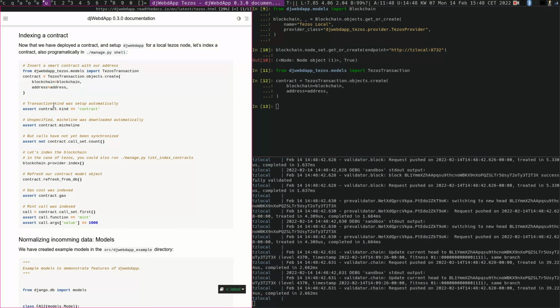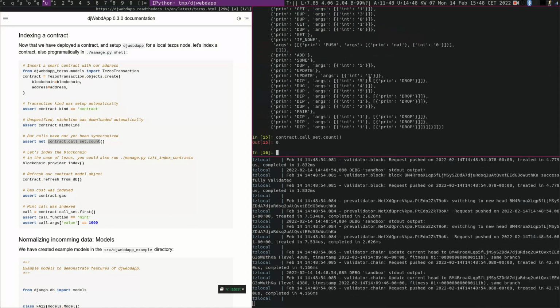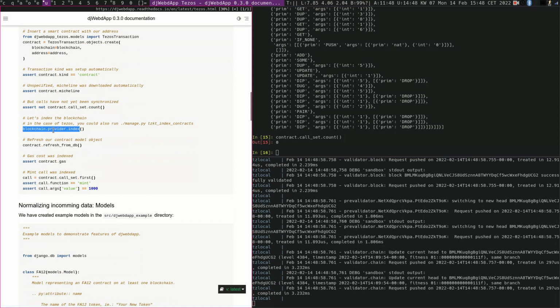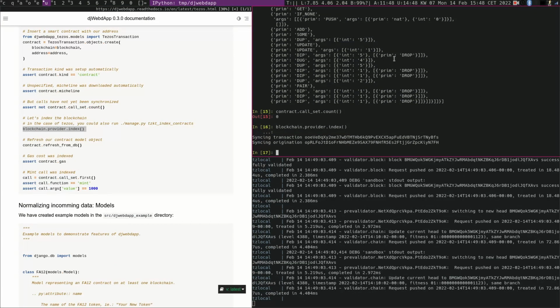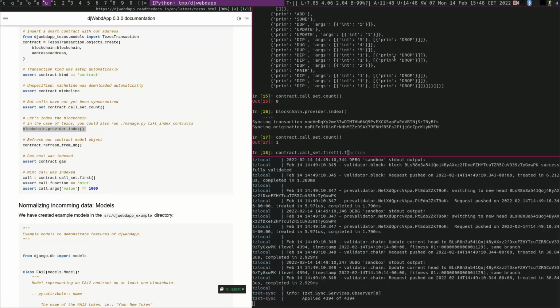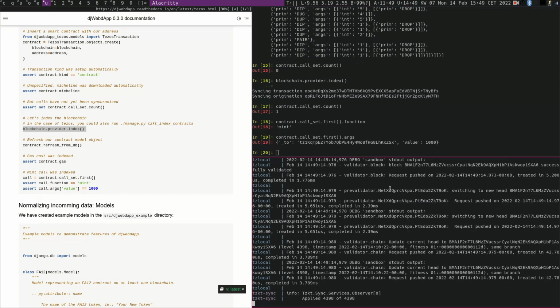There's nothing more. Some variables have been already set. The Michelson was downloaded, for example. This contract doesn't have any calls in the database yet because we haven't indexed it yet. So let's index that blockchain. And now, as you can see, we have a call. We have a call with the mint function and the args that we specified.